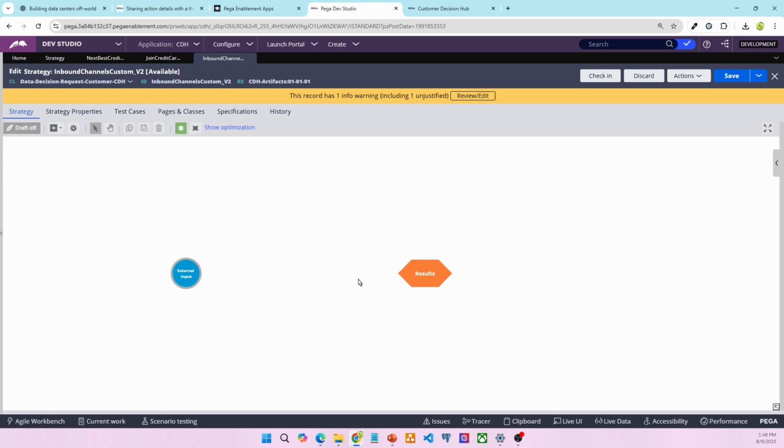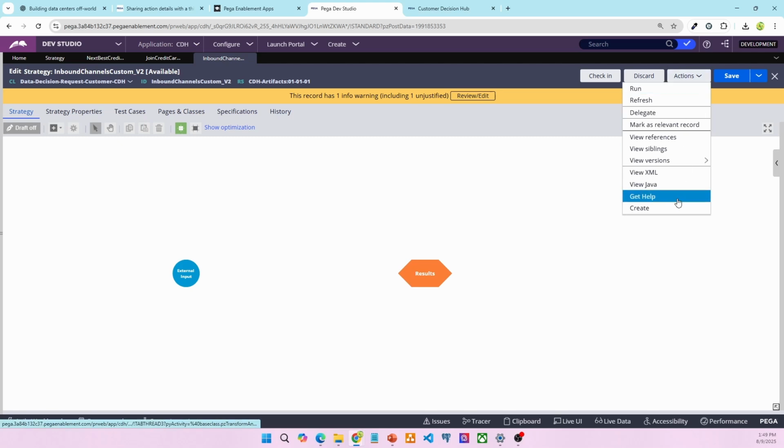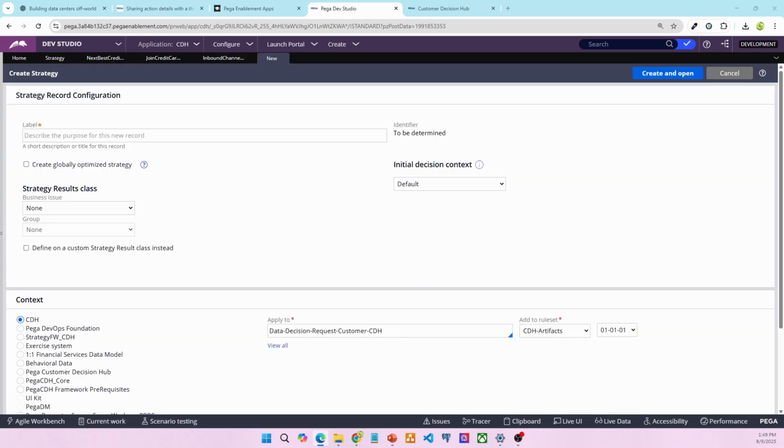So for every channel, let us create an external strategy. But I don't want to create all the external strategies. I will utilize already existing ones, except web channel. For web channel, I want to create on my own because I want to show you how I am defining the logic to actually associate actions and treatments. Okay, so for that, let us create one strategy for web treatments alone. So here I'm going to write down the name as join credit cards with web treatments V2.